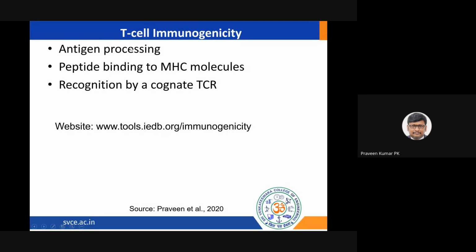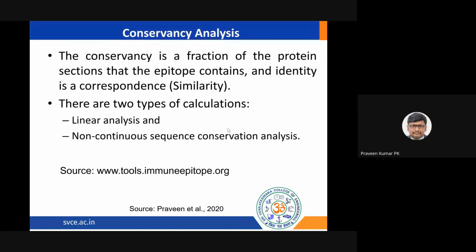For this, you have to use these three parameters for calculation. Number one is antigen processing. Number two, peptide binding to MHC molecules. Number three is recognition by a cognate T cell receptor. So these three parameters are important properties for the immunogen, which is predicted using tools.iedb.org immunogenicity. Okay, so we have a tool in that database itself.